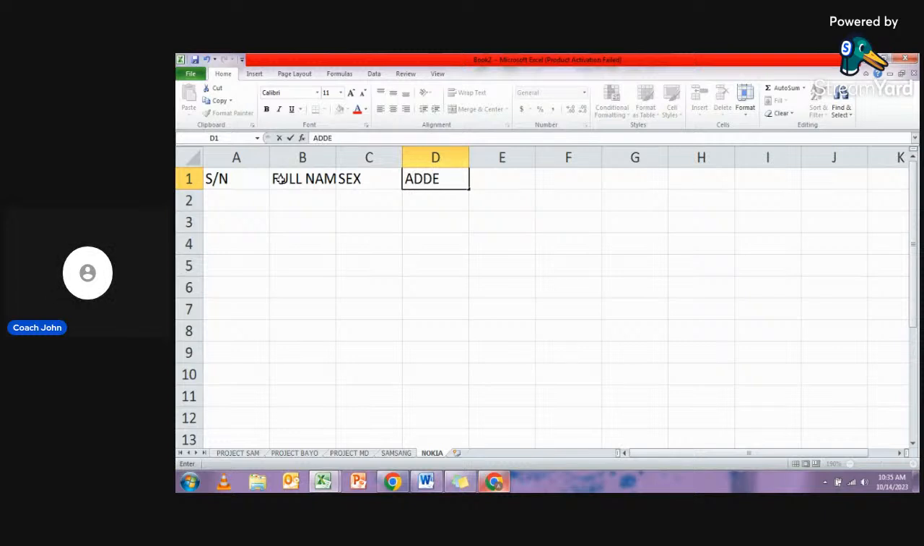address, then what is again? Let's say timing, then timeout. So seeing this like this, if you look clearly, full name, the E is not displaying very well. So that's where arranging your cell comes in.